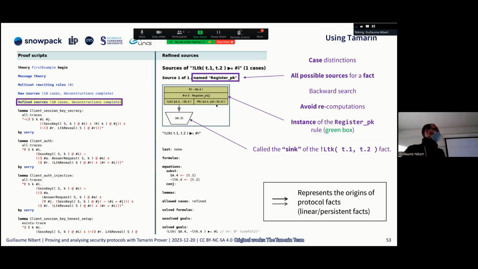You have some graphs there. So when you have a green box, it represents an instance of a specific rule. So here it is an instance of the register PK rule, and you have this thing that is called the sync of the LTK facts. And you have some arrows that represent the origin of a protocol fact, so that can be a linear or persistent fact. So for this one, it is a persistent fact, as we can consume it infinitely.